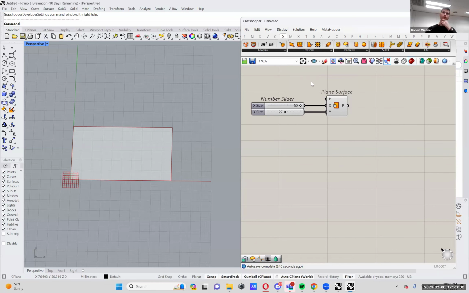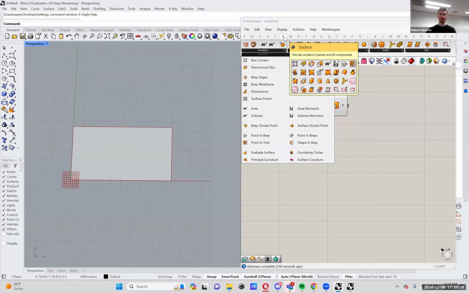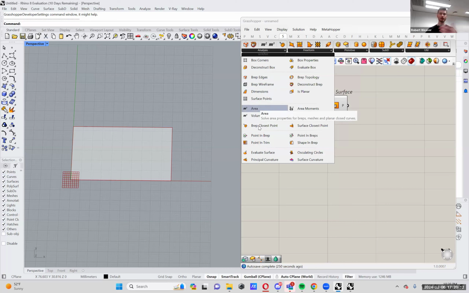There's a lot of ways to evaluate surfaces and find points on them. And all of that is going to be in the Surface tab and then in Analysis. So that's where we have a lot of different components that can do a lot of different things. Today, though, all we have to worry about is this Evaluate Surface component. So you can grab it from here, or you can type in Evaluate Surface.